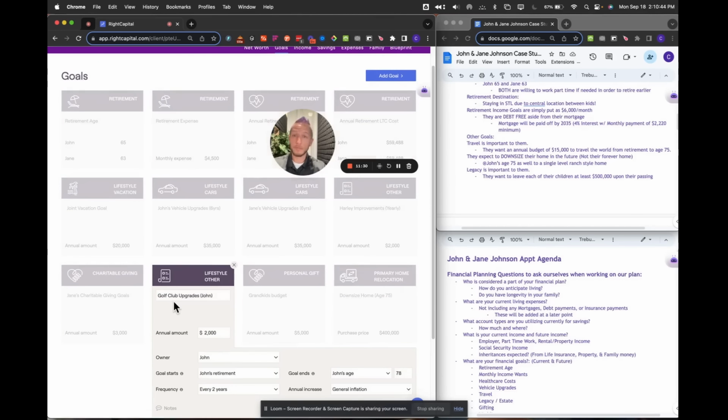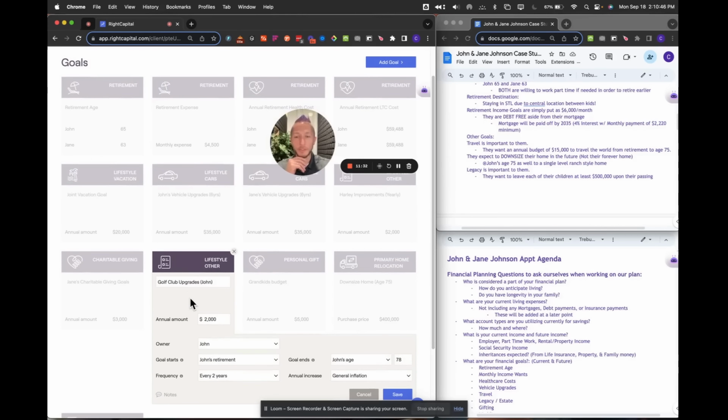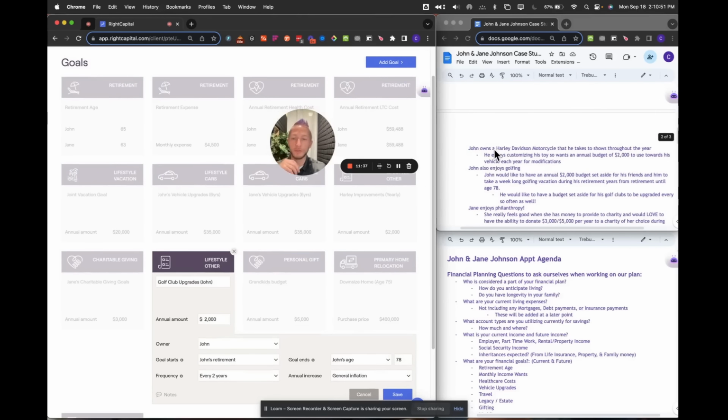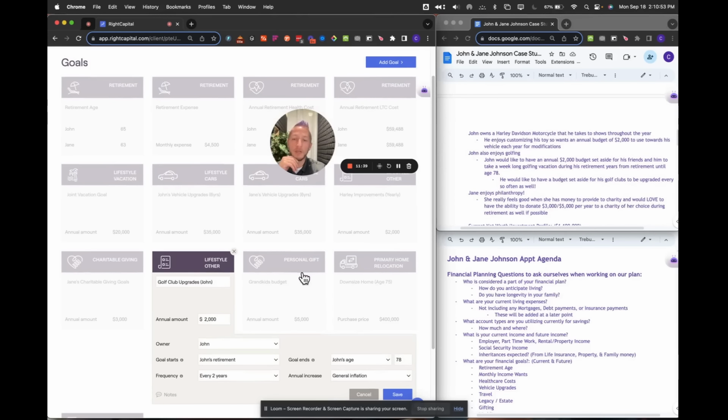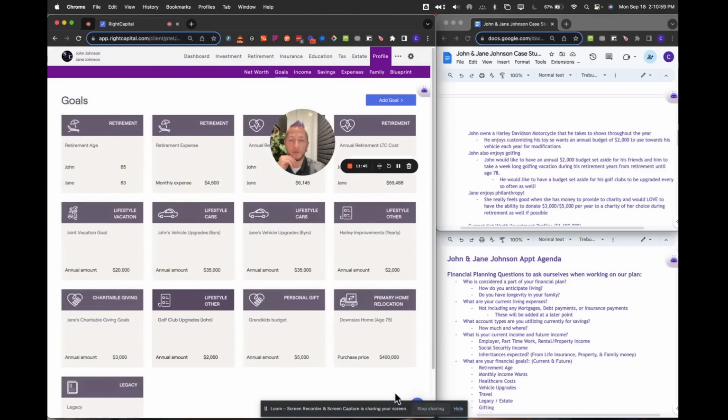John also is a golfer. I have to admit I'm a golfer too, so I wanted to include this budget in here. He wants to be able to buy himself a new set of clubs every couple of years, so we've got a budget in that for that. He also wants to do a little bit of traveling with his buddies, so that would also include a little bit of a budget inside of there as well.